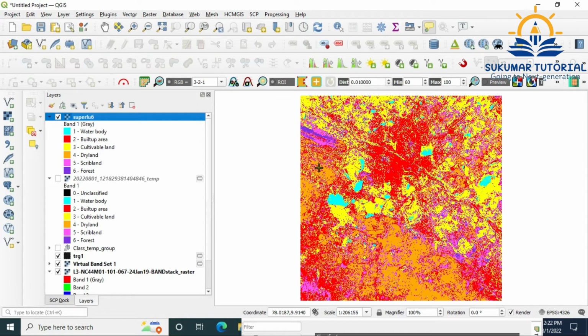Suppose you want to find out the area of these classes, how will you do it? You need to have attribute table. For that what you have to do, you have to convert it into raster. See, unsupervised 6 is there. This is a raster image. Here also you can calculate the area. More accurate will be area in vector. So you have to convert it into vector.